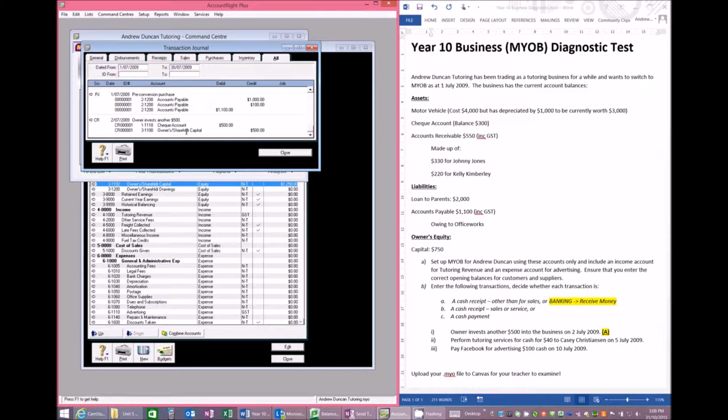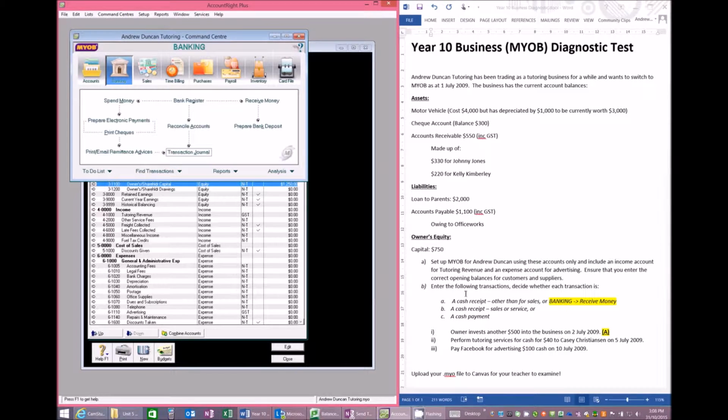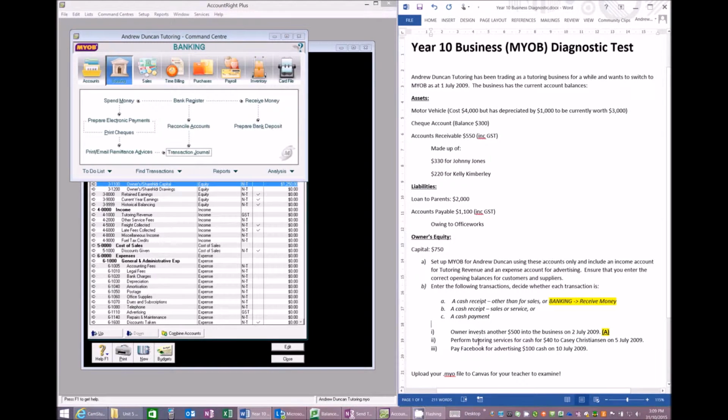You can use your accounting knowledge from term 3 to make sure that this makes sense. Check account getting debited, asset, debit nature, increasing is debit. Owner's equity capital account, credit nature, increasing should be credit, all good. MYOB's done it all for us. Okay, so part I is done.